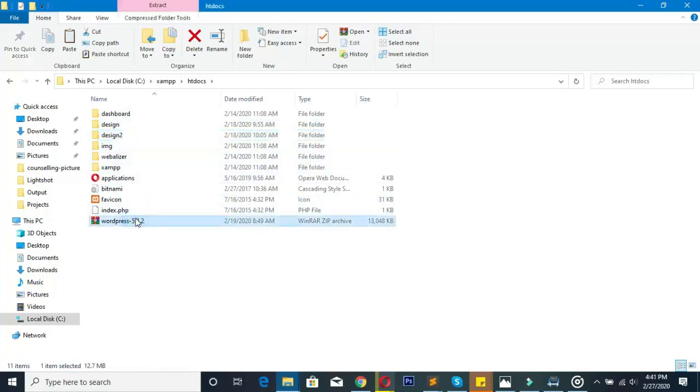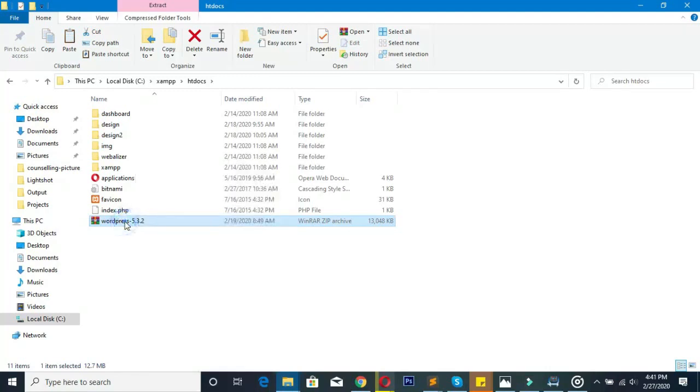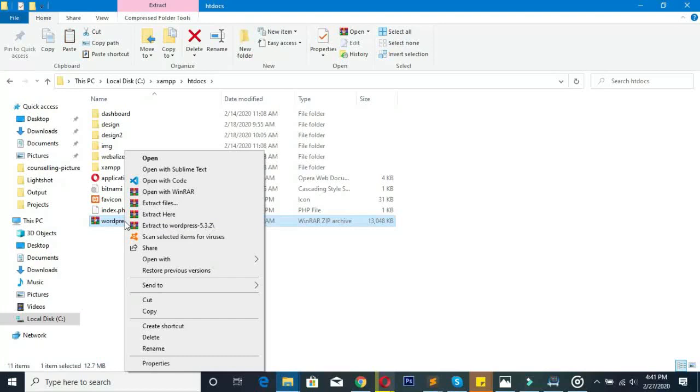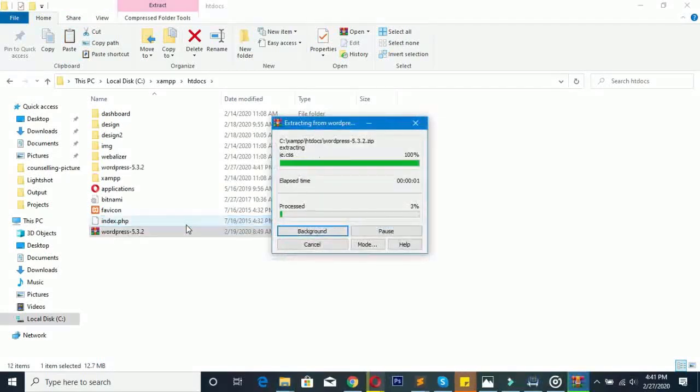Okay, so now what we need to do is extract our WordPress file so we can make it go live on our server. Okay, so now right click on this WordPress, then if you have WinRAR, which I've already recommended you to download, just come here and say extract to WordPress 5.3.2. Make sure this is what you are clicking. Okay, so extract to WordPress 5.3.2. That will take about 1 or 2 minutes.